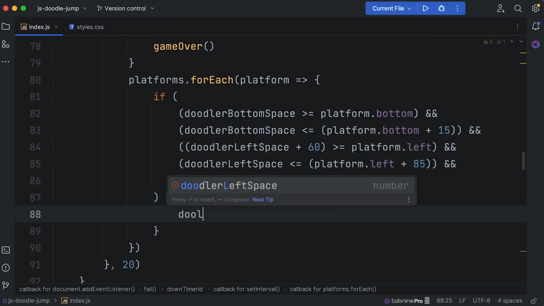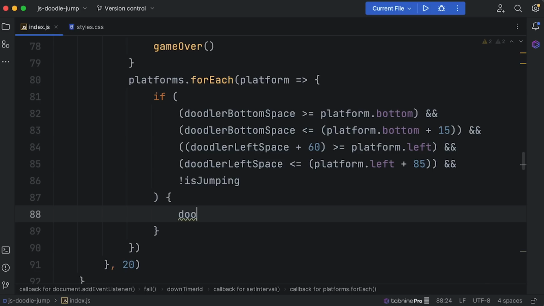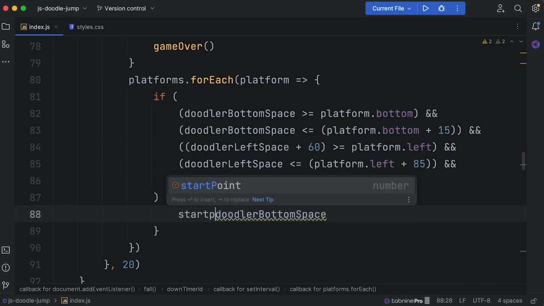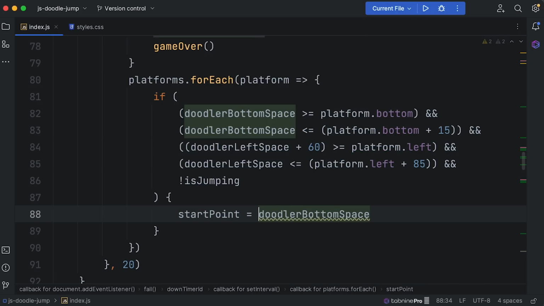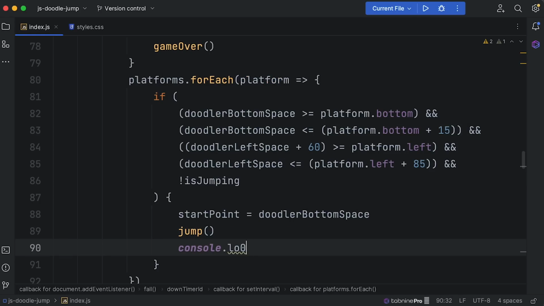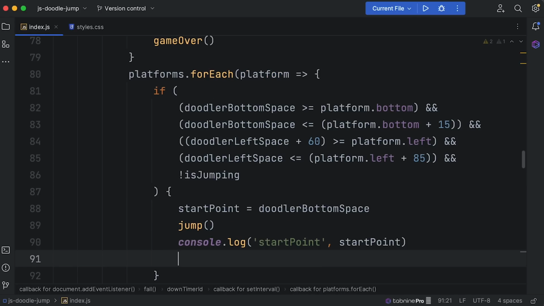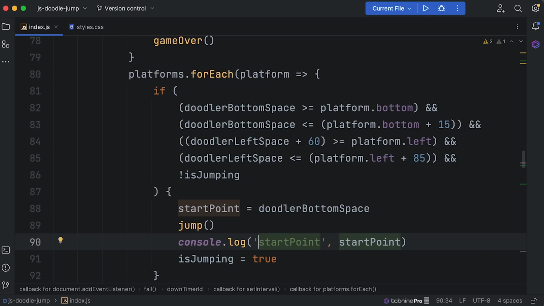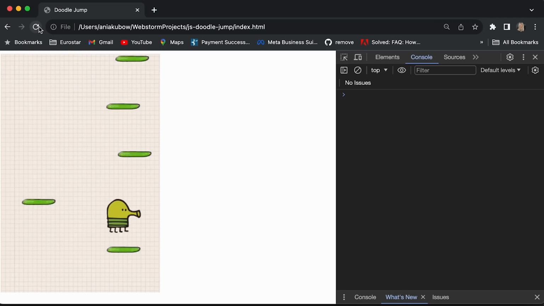If all of those things are true, well then we know that we want it to jump. So I'm actually going to get the Doodler bottom space and reassign it to the start point. So the start point is going to change now, and then we're going to jump from that new start point. Okay, so I'm going to console log this start point so you can see start point, and then we're going to put is jumping to be true. Okay, so let's see what happens.